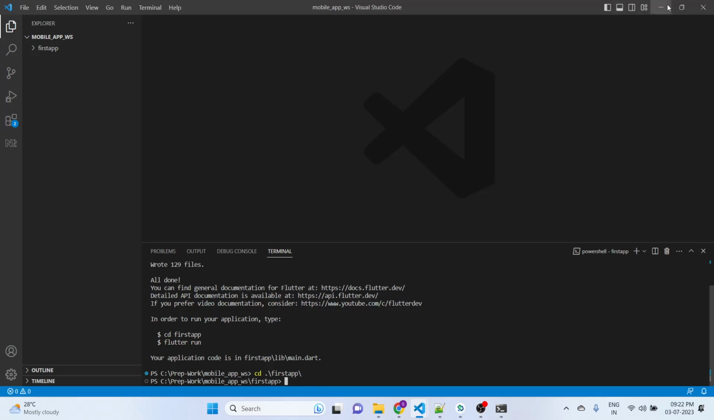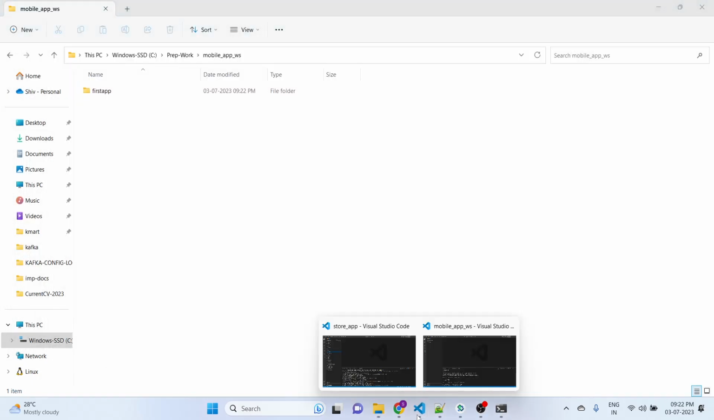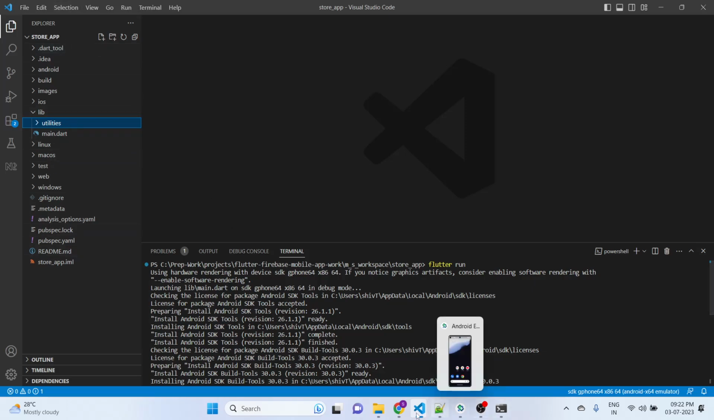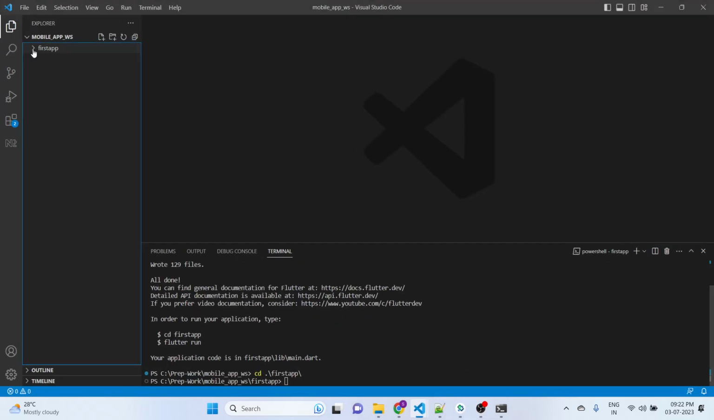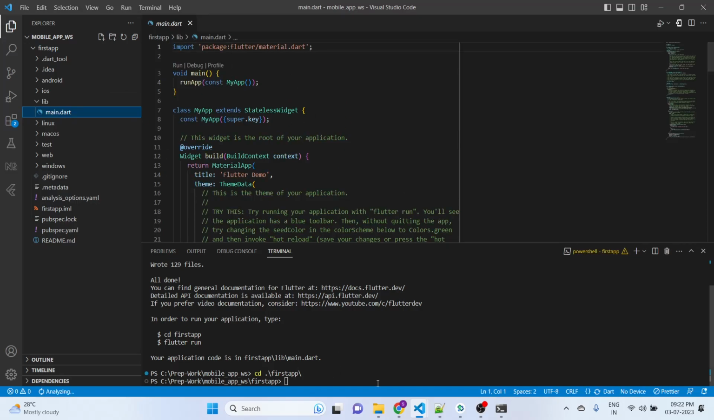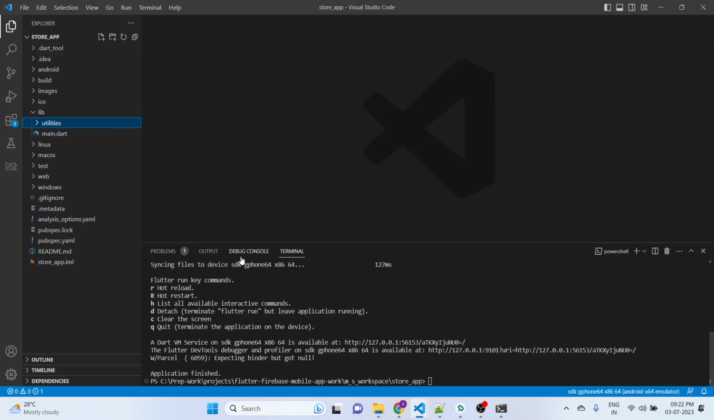I already created similar things here. You will get a similar structure, and here you have the lib folder and the main dot file. When you do flutter run, it will be executed. So I'll do a similar thing here so that it will execute.